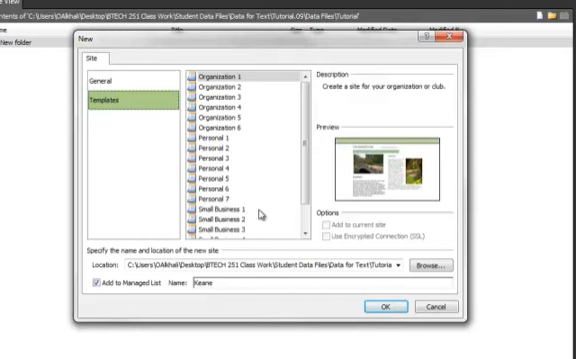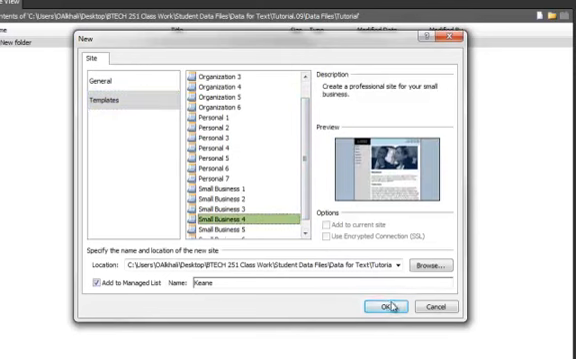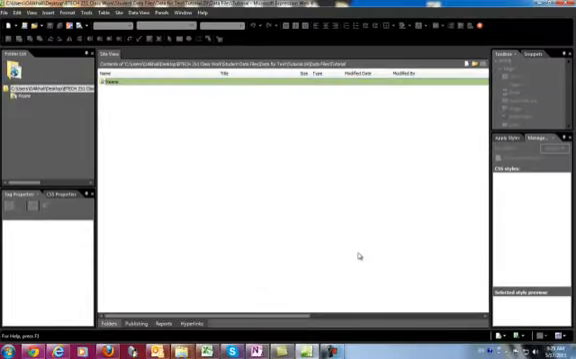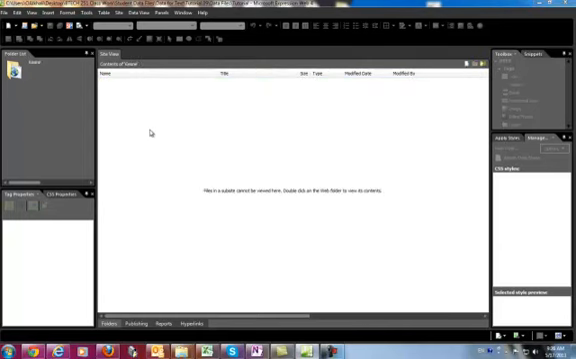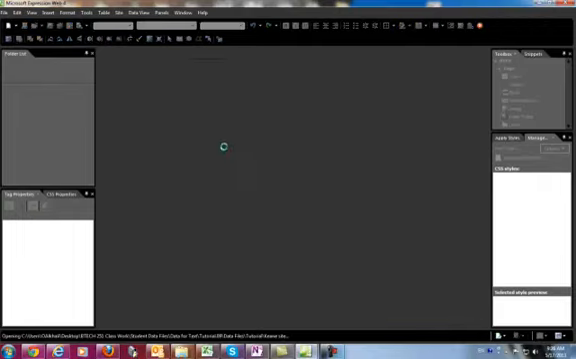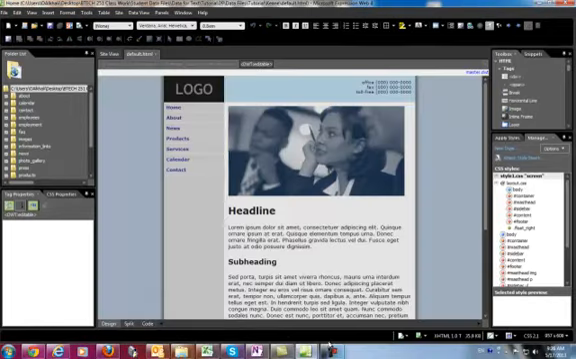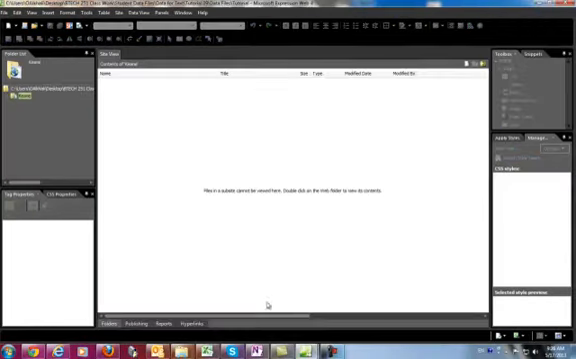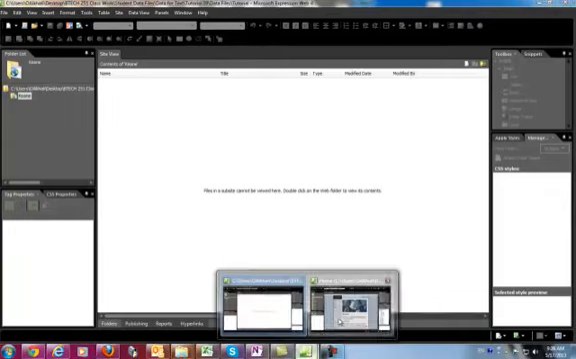So the book is asking you to select small business 4. Click OK. As soon as you click OK, the site is actually generated. When I double click on Keen to open it, it's going to open in a new Expression Web window. So now I have 2 Expression Web open, the original site and its subsite.